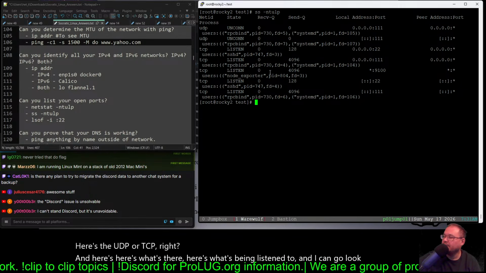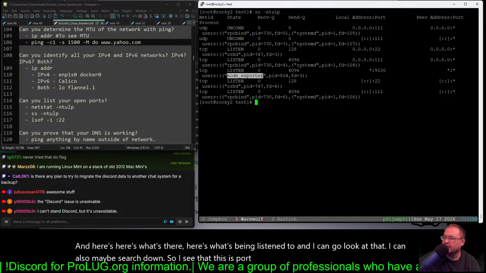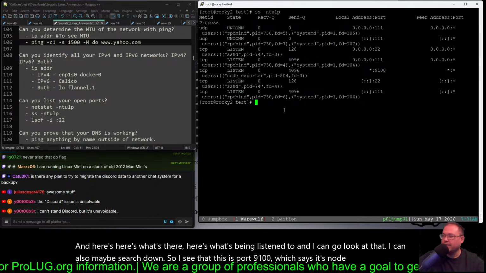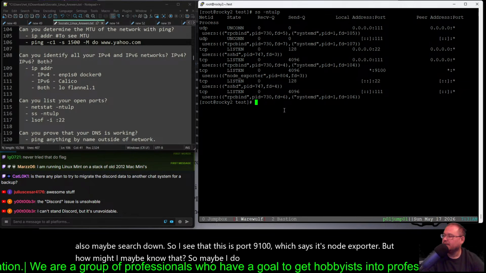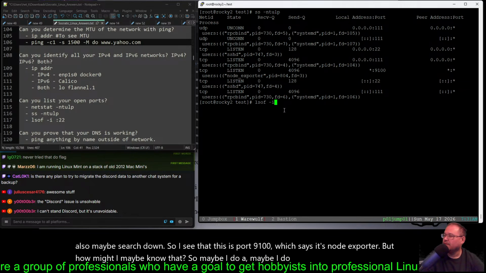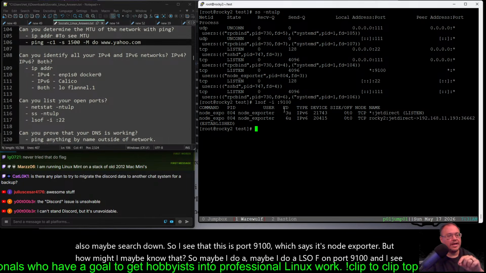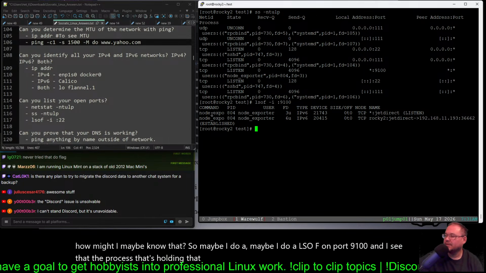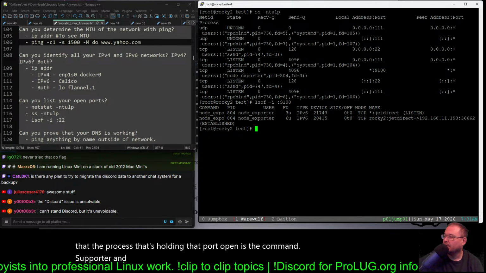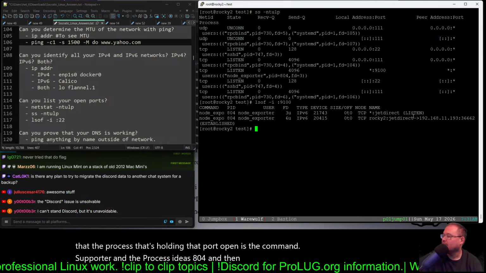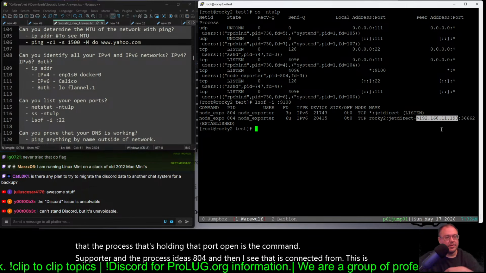I can also search further. I see that this is port 9100, which says it's node exporter, but how might I know that? Maybe I run lsof on port 9100, and I see that the process holding that port open is the command node_exporter, and the process ID is 804. Then I see that it is connected from the Prometheus server in my environment that comes and scrapes it, right?